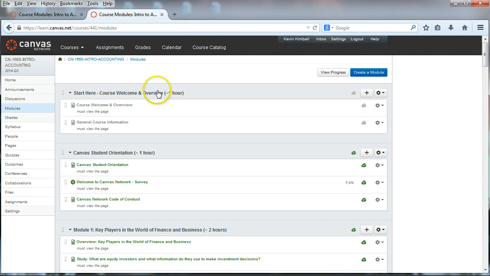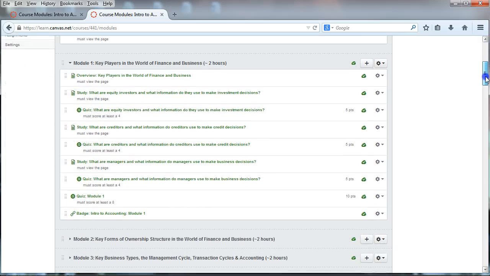Everything is organized by module. There's 2 introductory modules that simply talk about the course and then teach you how to use this learning management system called Canvas. By working through that, you'll be set to then get into the subject material, which starts here with Module 1, Key Players in the World of Finance and Business, where you'll learn about equity investors, creditors, managers, and you'll take a few quizzes on that.